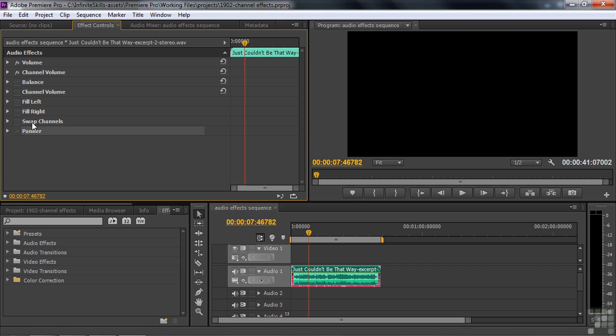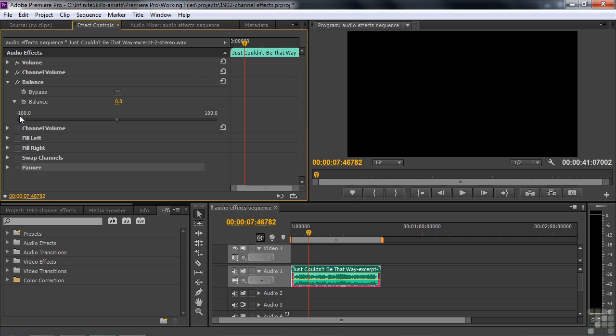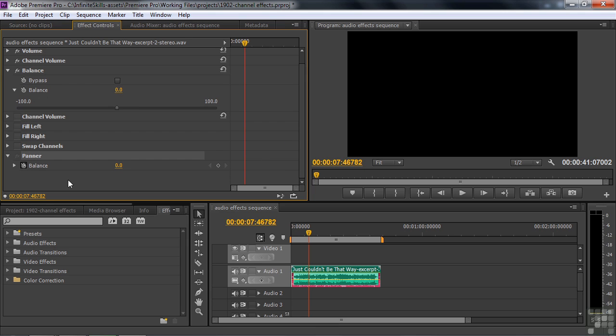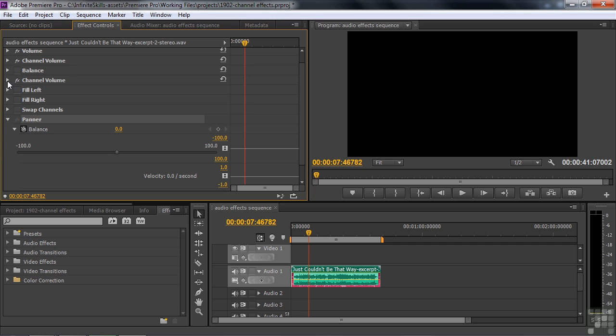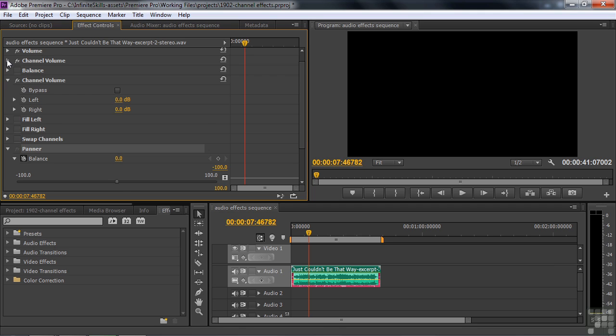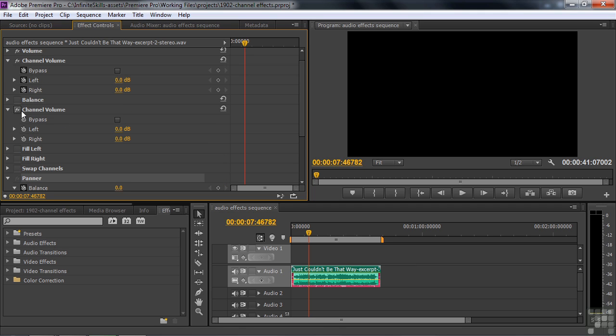Anyway, let's take a look at balance first. There's balance. Click on it, and you see that balance looks like this. Negative 100, positive 100. Guess what? Let's take a look at the panner. Oh my gosh, it says balance on it, and it goes from negative 100 to positive 100. So balance is the panner, and panner is the balance, in case you want to use balance up here versus down there. Let me turn that one off. Channel volume. Just the same thing as, well, that channel volume. It's just in case you want to run the channel volume here rather than there.